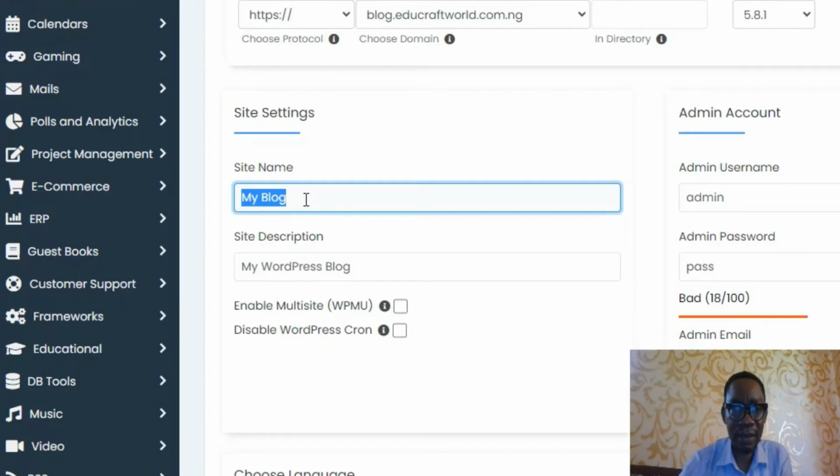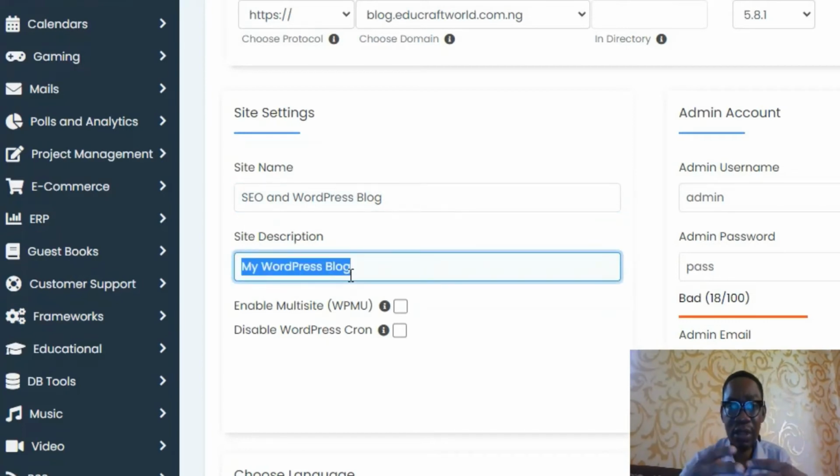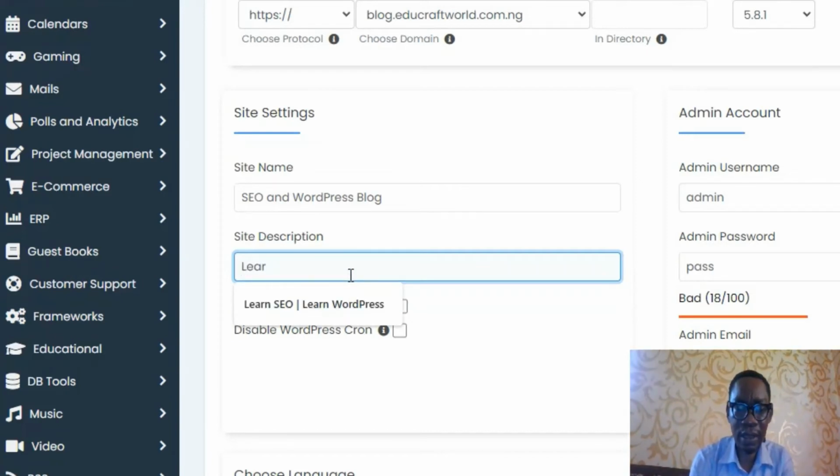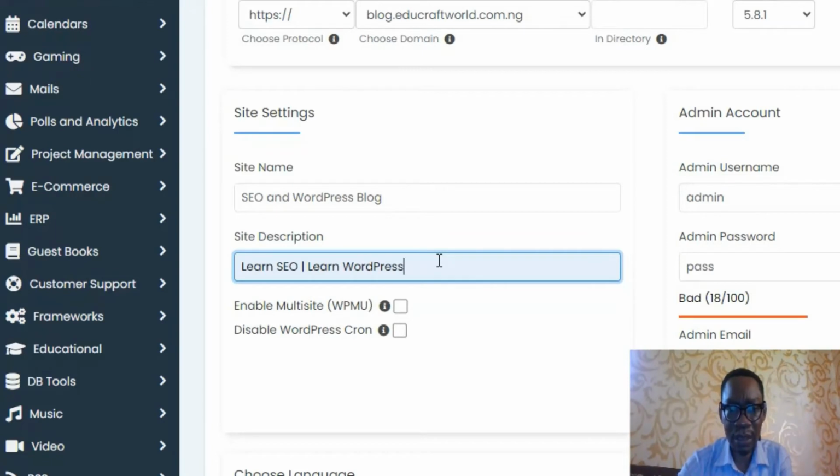Here you have a site name that I need to use. We need to be very careful with what we enter here, because whatever we do under site name and description will also tell on the SEO of our blog. But basically, I can go ahead and leave it as SEO and WordPress, a WordPress blog. Then under my site description, I'll be using the keywords I want to rank for. Basically, I want to rank for something like learn SEO and learn WordPress.